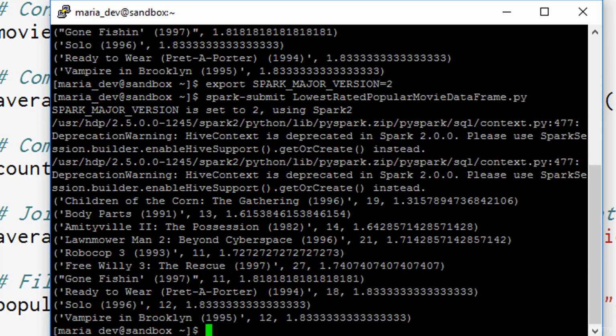And there we have our terrible friends again. Children of the Corn, The Gathering, Body Parts, Amityville 2, Lawnmower Man 2, RoboCop 3. So, same end results here, which is kind of good to see. We learned about this two completely different ways, but we got the same answer. And I don't know about you, but I think the data frame approach is a lot easier to use. And when you're running it at large scale, it's going to be faster as well. So there you have it.